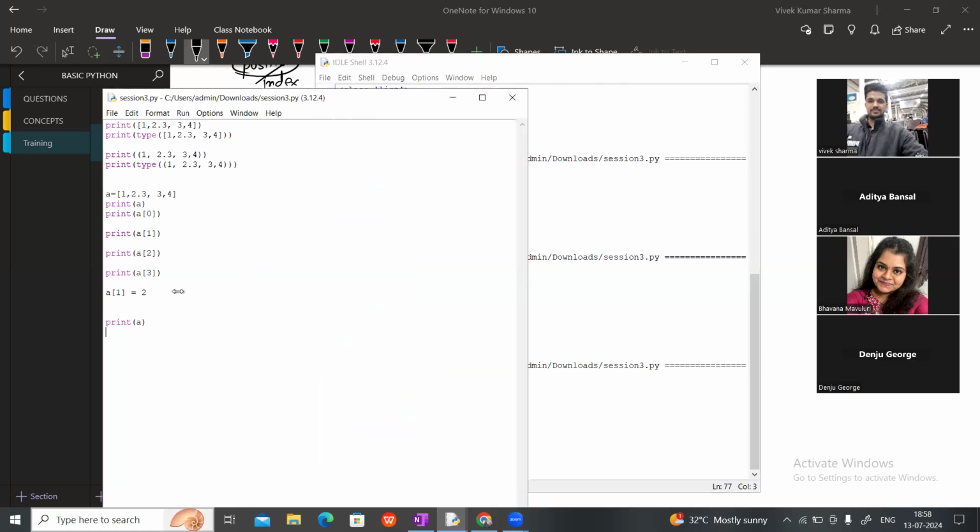And why is it happening? Because in the first position, that is first index, now I have stored value 2. Earlier I was having 2.3, but here I have stored value 2 in the first position. So this 2.3 will get changed to 2, 3 will be same, and this 4 will be same.